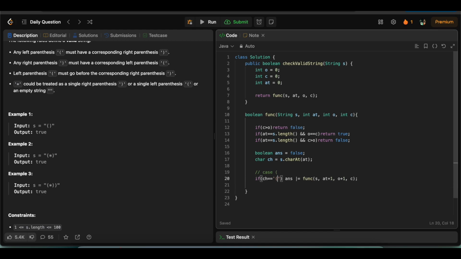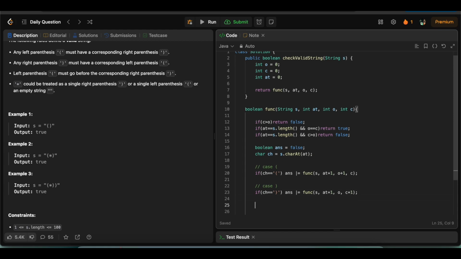The next case is when we receive a closed bracket. If ch is equal to close, then in that case we have to pass s comma at +1, open will remain as it is, and close will become +1.